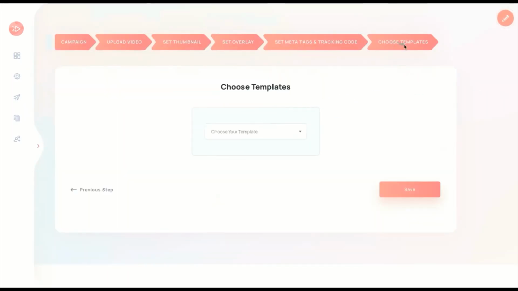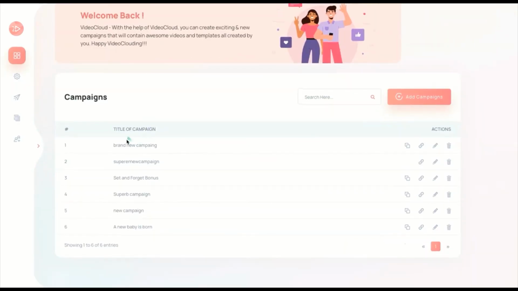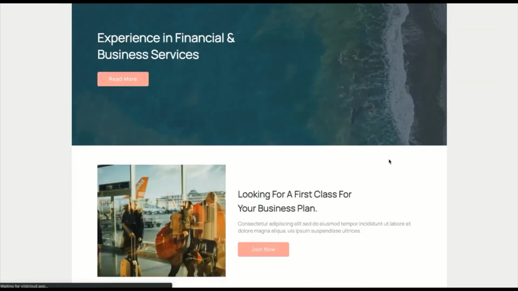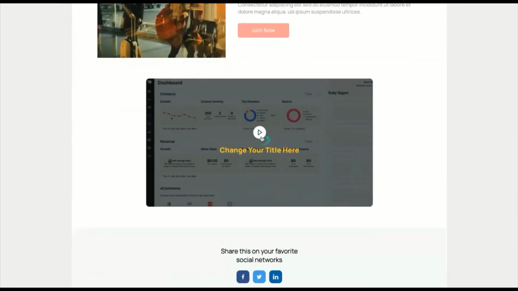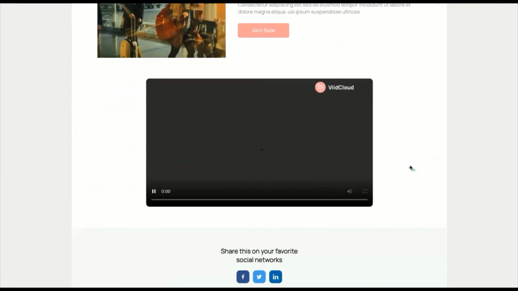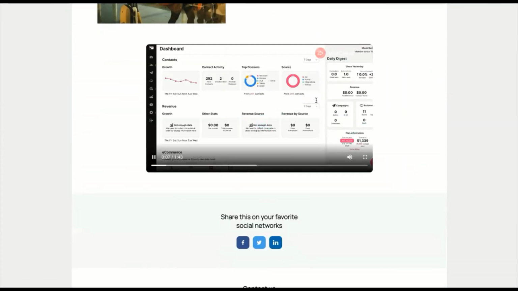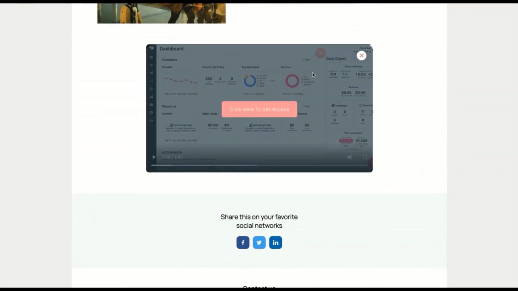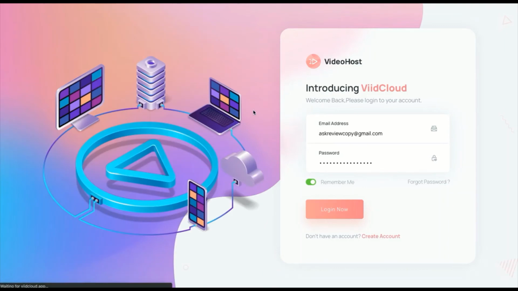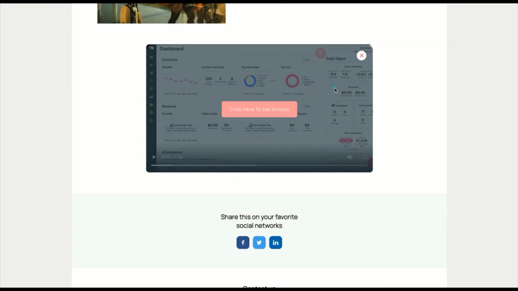And now on the campaign, from choose templates, I can choose the template and hit save. The campaign is here now in the campaign section. I can click the link. If I click the link, the page will open with the video with all the bells and whistles. Now the video is running, and if you pause the video, you see this button overlay. Okay, you can click here and you see where it takes you.